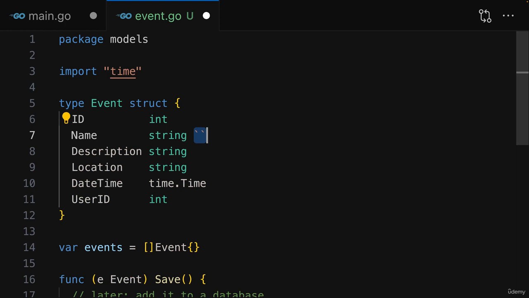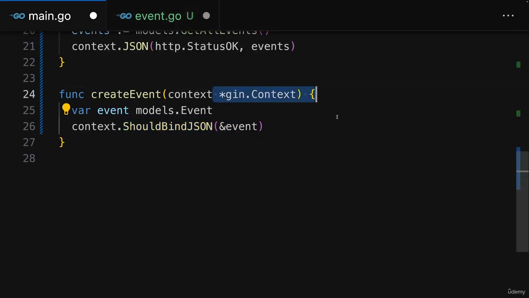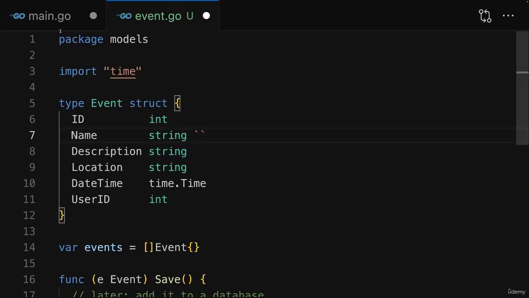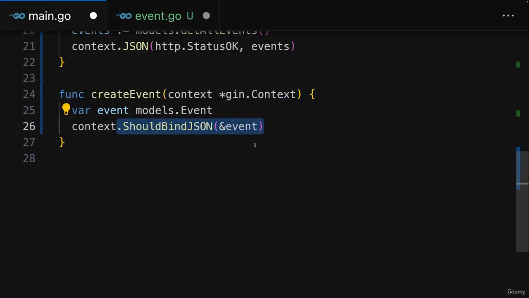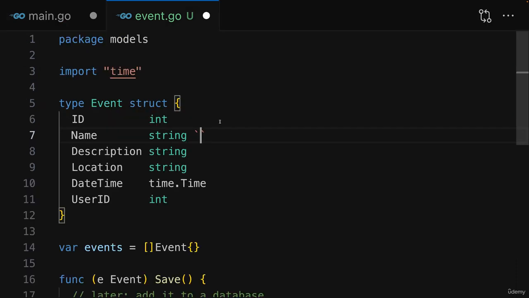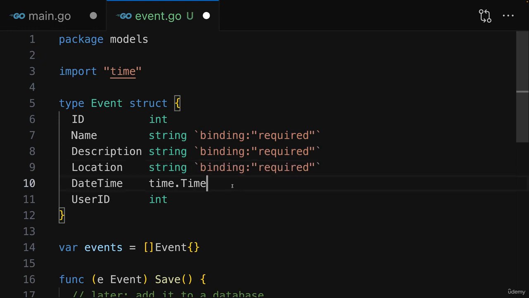You learned about struct tags earlier in the course. We used them to control how data gets formatted as JSON. You can also use them with the Gin package, because that package also looks for such struct tags, for example, when calling shouldBindJSON. Because we can add the binding struct tag here and set this to required on all the fields that should be required. So for example, name, description, location, and date time.